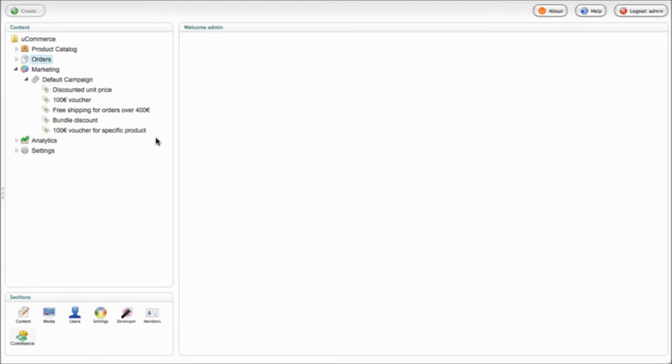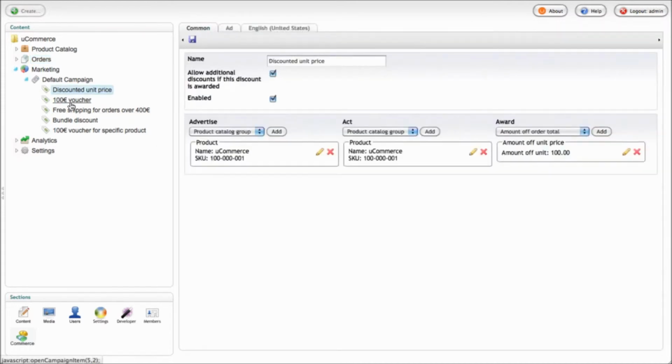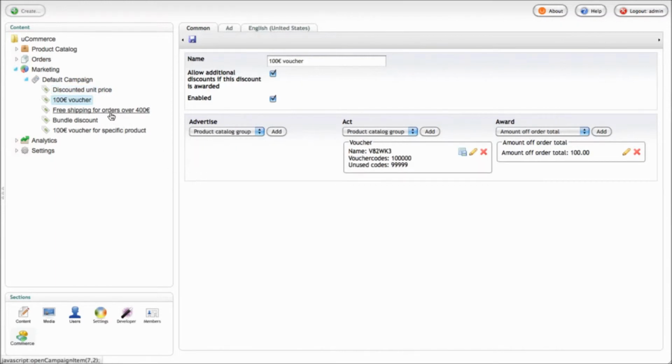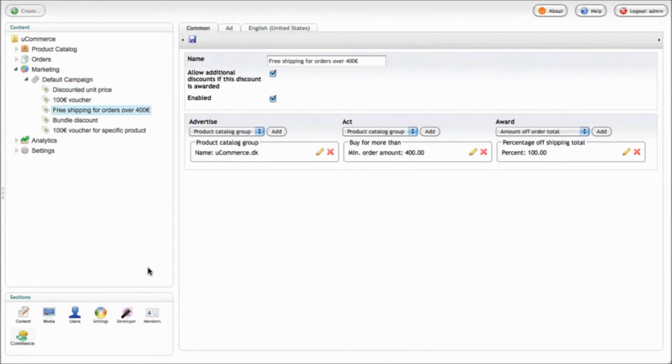So far we've seen some of the most common discount types available in e-commerce today: the discounted unit price, the voucher, and finally the free shipping discount type. But when we designed the system, we wanted to support more elaborate scenarios than just these simple ones. So what we enable as well is the ability to actually combine these targets that we've seen so far.